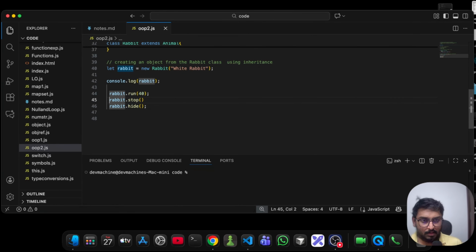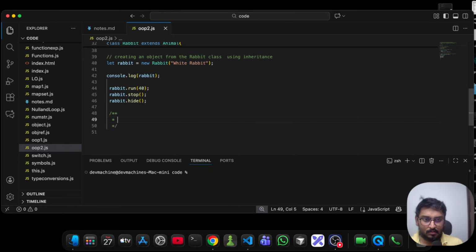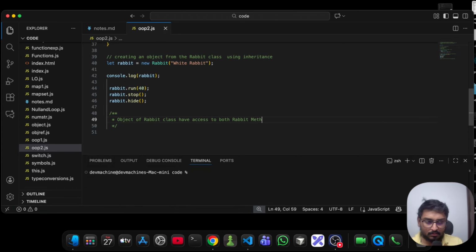Let me keep this as it is. For example, let me write a multi-line comment. The object of the rabbit class has access to both the rabbit methods, which is hide, and also to the animal methods, which are run and stop.